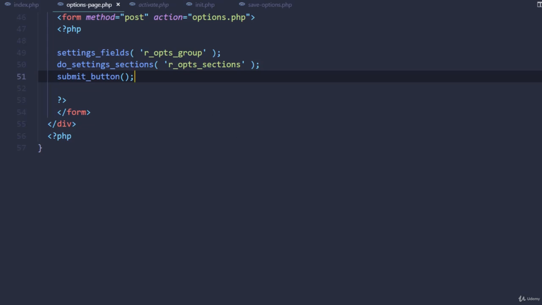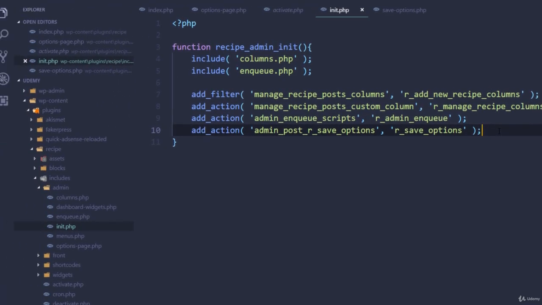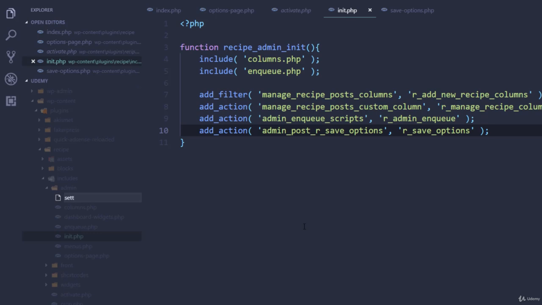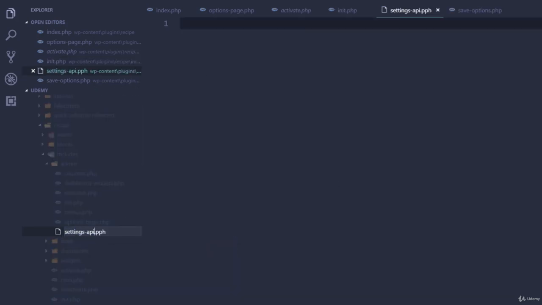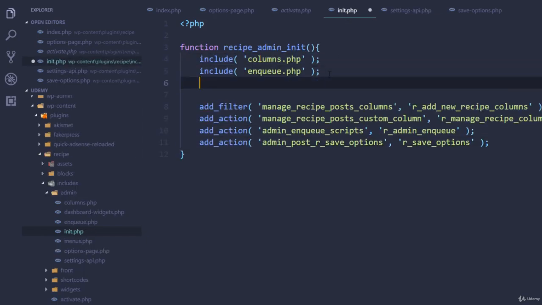Let's begin registering everything. The Settings API instructs us that we have to register everything from the admin init hook. Open this function now. Just to keep things organized, I'm going to separate the registration from the rest of the code. Create a new file named settings-api.php and define the function rSettingsAPI. Include this file from the admin init function and then just call this function at the very end of the function.